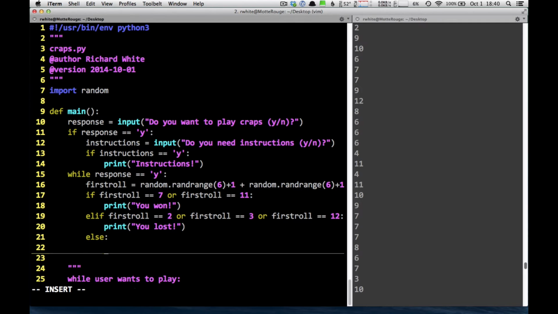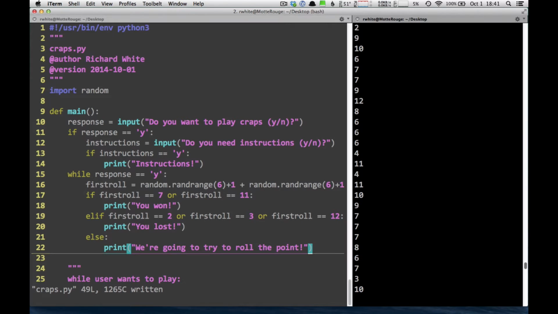Else, and then here's something that we'll have to worry about later on. I'm just going to put a note here. Else, we're going to try to roll the point. Putting a little debugging message in there. I haven't written that part of the code yet, but I'm going to try that part of the code and then we'll see what happens. You ready? Let's write that and see what happens.